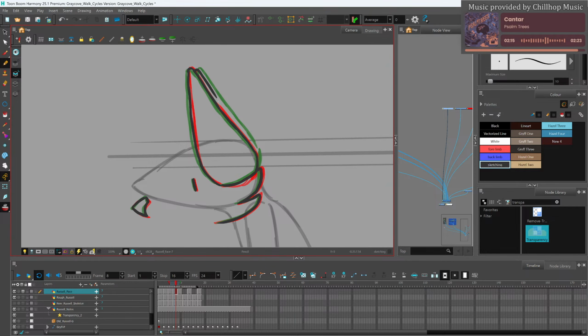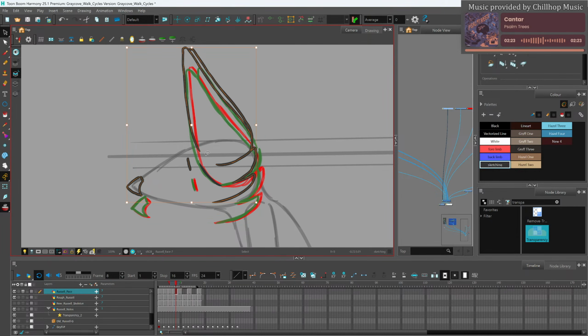Okay. This one's peeking out just a little bit. And then we grab everything and bump it up.